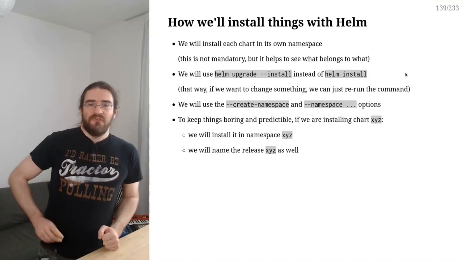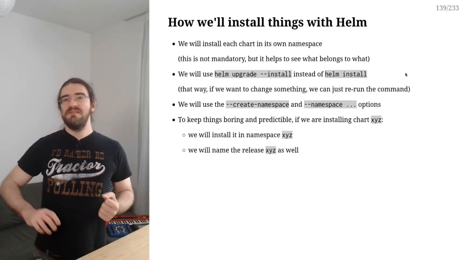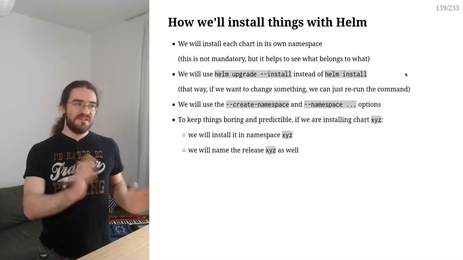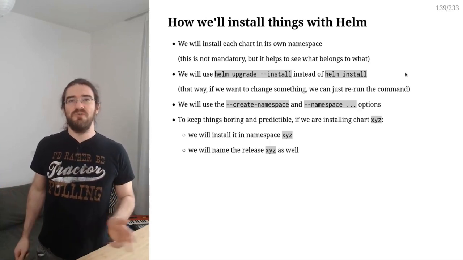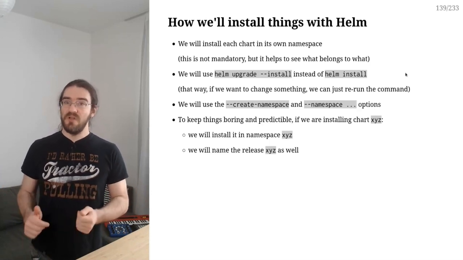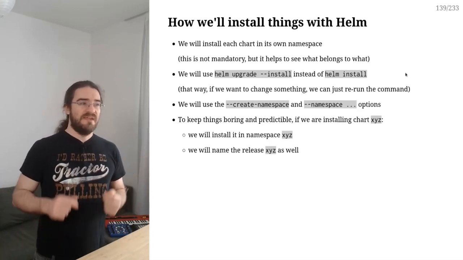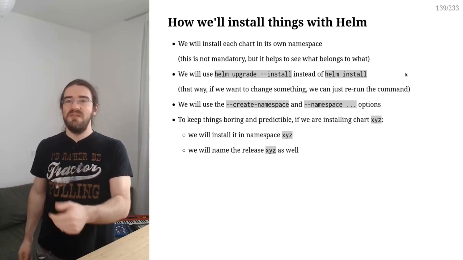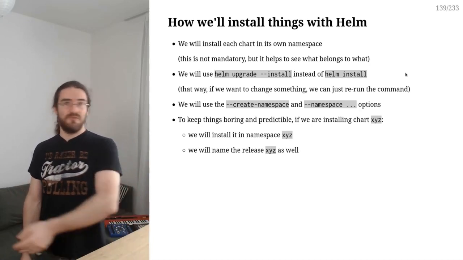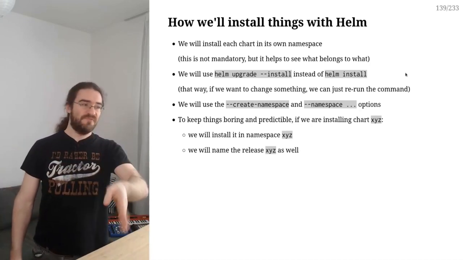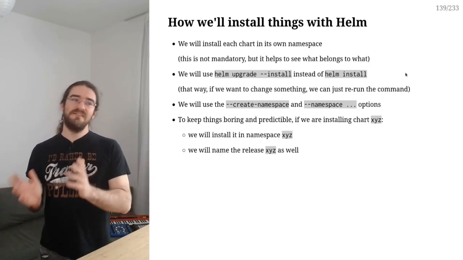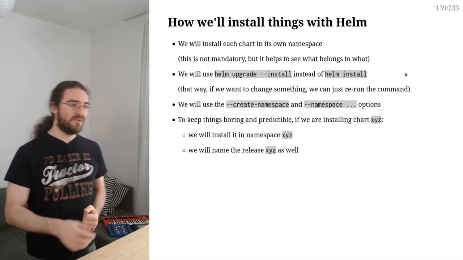All right, so now, when we install Helm charts on the cluster, remember I like things to be boring and predictable. So when I install the chart foo, I'm going to put it in its own namespace that I will call foo. And then when I install the release, when we install something with Helm, we have to give it a name. I'm going to also name it foo. So there's going to be helm install foo in namespace foo and call it foo. So that way it's easier to remember where things are and how we name them, etc.